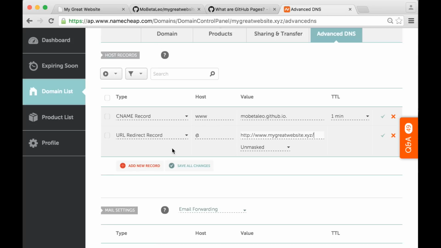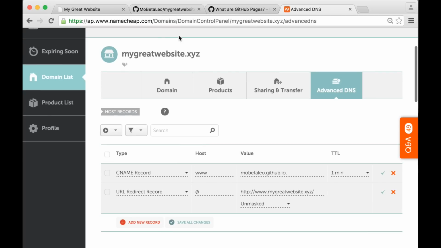So basically what this is saying is, if I just go to migratewebsite.xyz, that's what this @ symbol means, it means nothing. So if I just go to the naked domain, migratewebsite.xyz, this is also called an apex domain, I want you to redirect me to the www version of this domain. That's what the second one says. This first CNAME record says, if you're coming to www.migratewebsite.xyz, I want you to actually go to this myusername.github.io and then have github.io handle this.